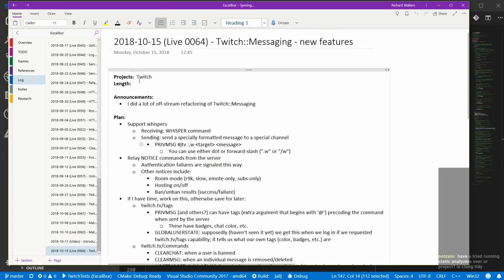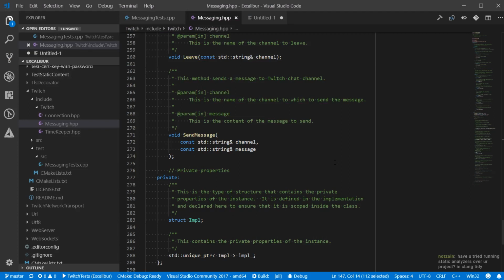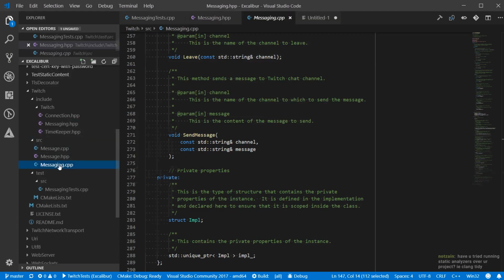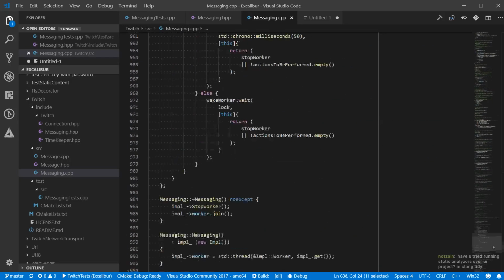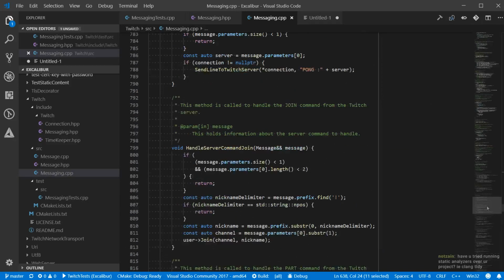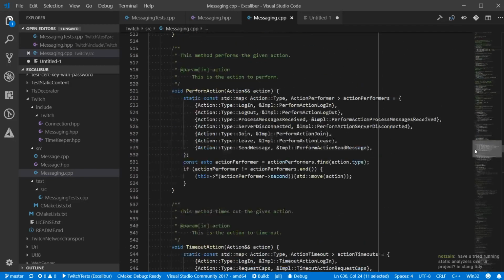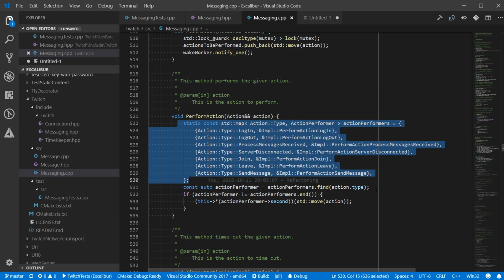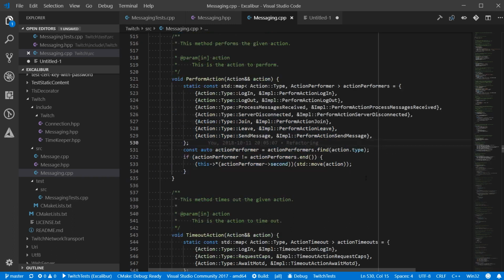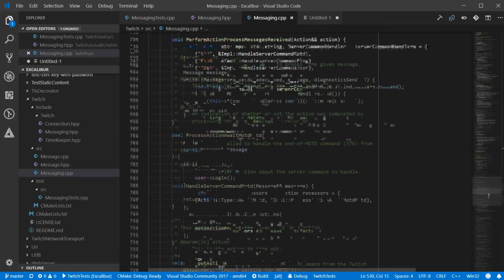So yeah, my announcement was I did a lot of off-stream refactoring of Twitch messaging. If you were watching my stream from days back, this class was a lot uglier, especially in the CPP file. So I've cleaned this up quite a bit. The biggest thing is I had a bunch of ugly switch statements before that are now replaced with tables. For example, I used to have a big switch statement in my worker thread about what to do for each action. Now it's just a table, and each action performer is in its own function. So the worker thread is pretty basic now.